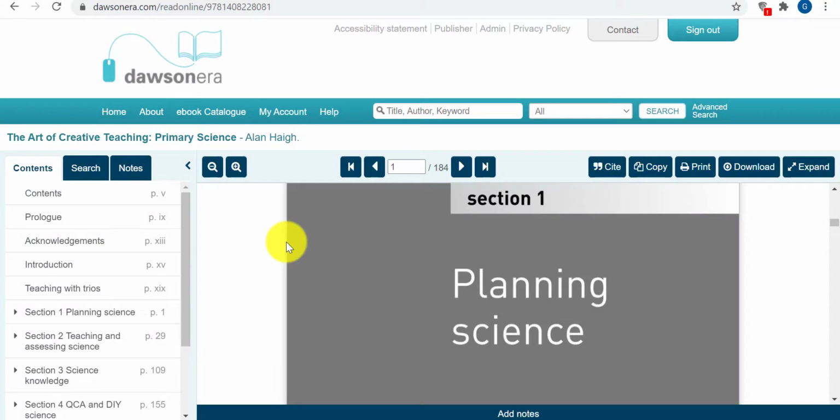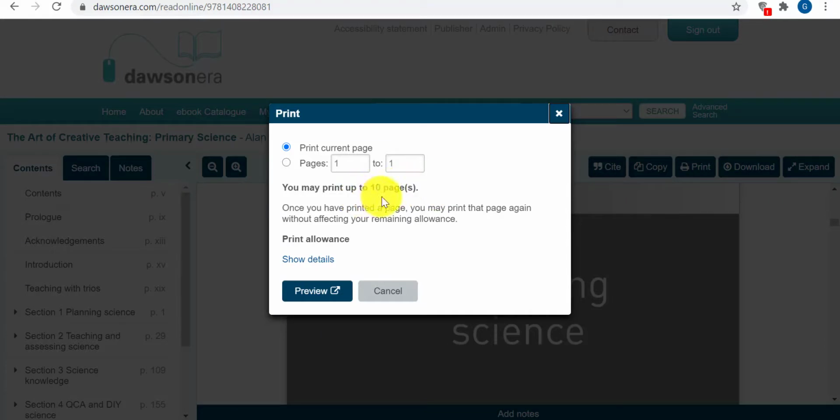Okay, so we've mentioned previously that if you're only allowed to preview the book because it's already out on loan, you can download sections of the book to read while you're waiting in the queue. So in order to do that, you'll click on print. Now it's only telling me that I'm allowed 10 pages because I've already downloaded some of this book to test it. So it will tell you the number of pages. It's typically enough to get 1 to 2 chapters of the book downloaded.